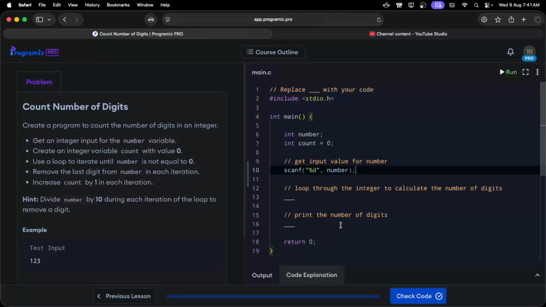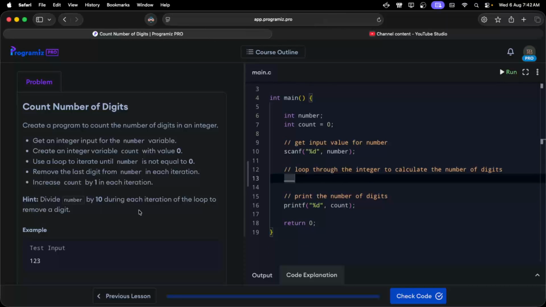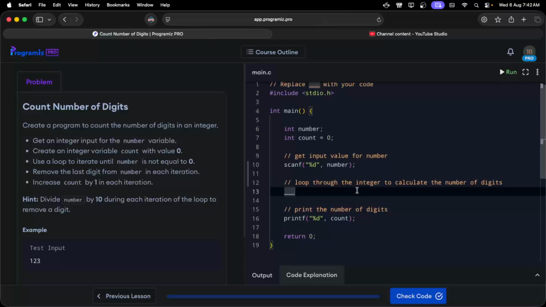And what else? We need to count the number of digits. So this is printf, percentage g, and then let's count. And that's done. We need to loop through. Use a loop to iterate until number is equal to 0. Okay, we could use a while loop over here.